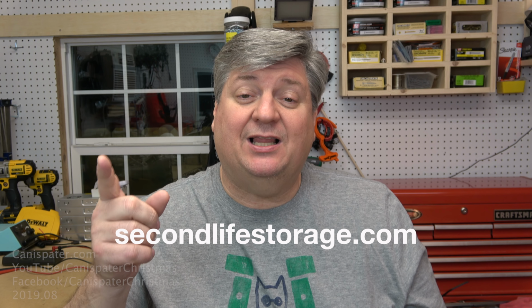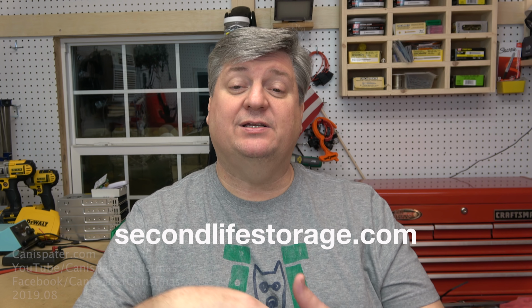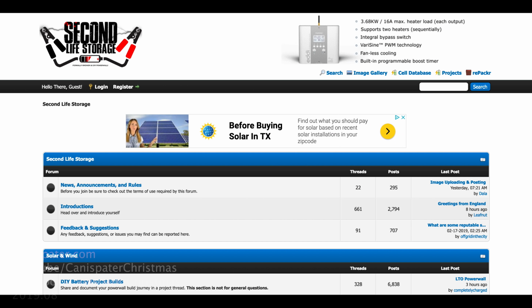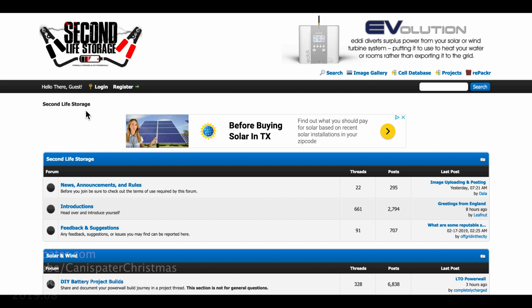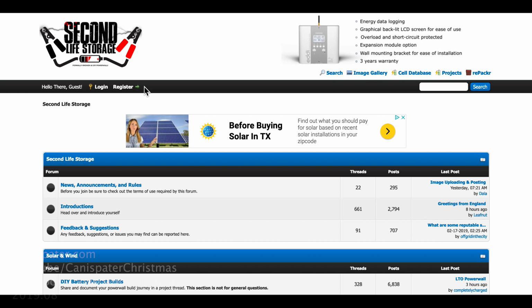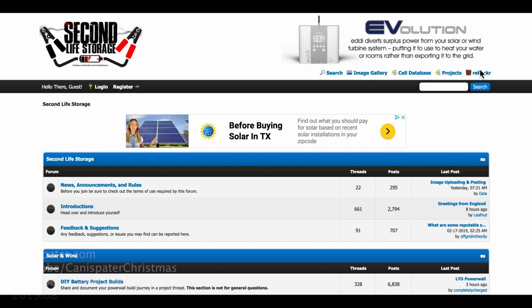As it turns out, if you go over to secondlifestorage.com, there is a tool called Repacker. It's Repack R. I'm assuming there's some sort of copyright thing involved there. Okay, so head over to secondlifestorage.com. You don't need an account to use this, but you can register here or log in. A lot of good information here, so I do recommend checking out these forums. But you're looking for this repacker, so we'll click on that.